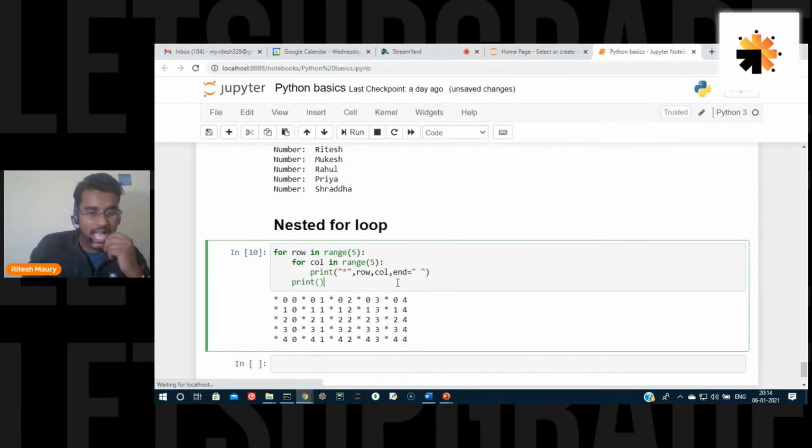But still, I don't want all these values. I don't want a 0, 1. I don't want a 0, 2. I don't want a 0, 3. I don't want a 0, 4. Exactly, I want only 0, 0, then 1, 0, 1, 1, then 2, 0, 2, 1, 2, 2, and so on. So it's clear that the column should not be 5. So what will be the answer?